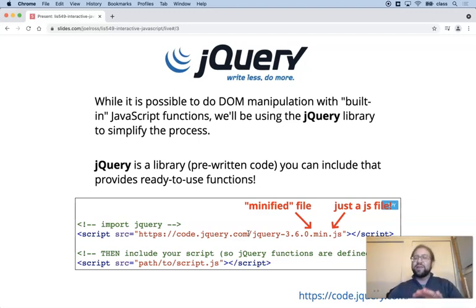Really, jQuery is in many ways like Bootstrap. It's the same kind of concept. Think of it as the Bootstrap of JavaScript, right? It adds some stuff that makes things a little bit easier and a little bit nicer, a little bit predefined, so you don't have to do the work yourself.